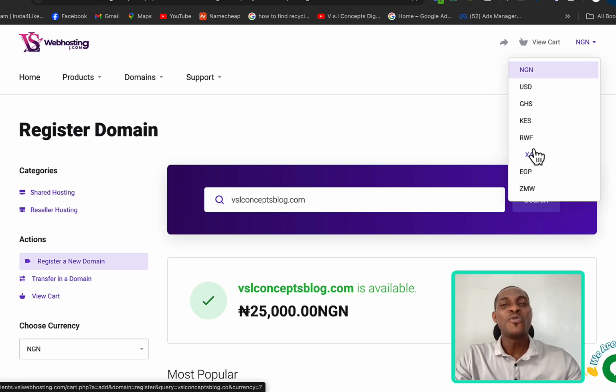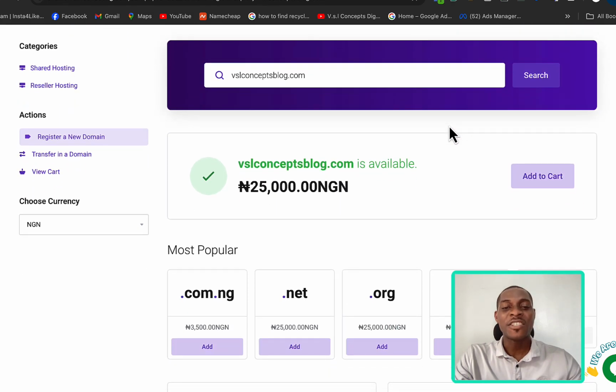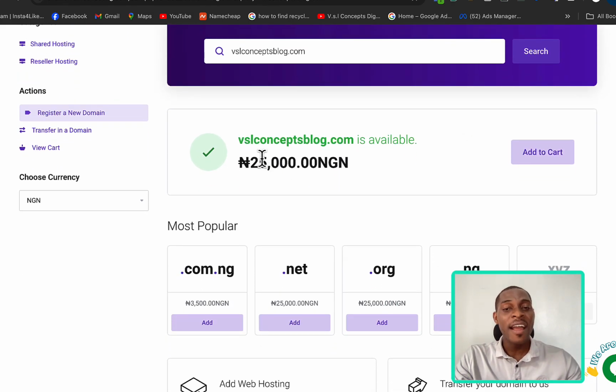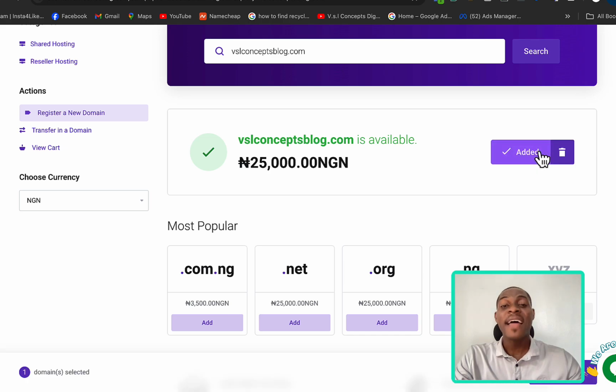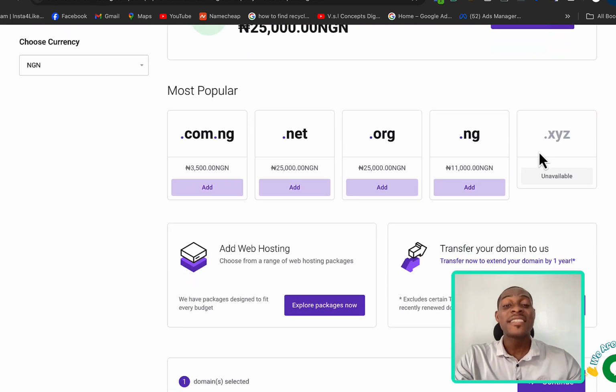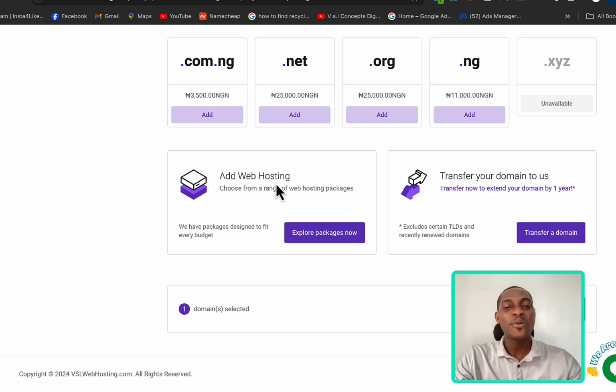With that, you'd be able to make payments for your domain. But over here, we're in Nigeria, so we're seeing this in Naira as it were. Now we'll click on Add to Cart. After adding this to cart, the very next thing to do is to select the web hosting.